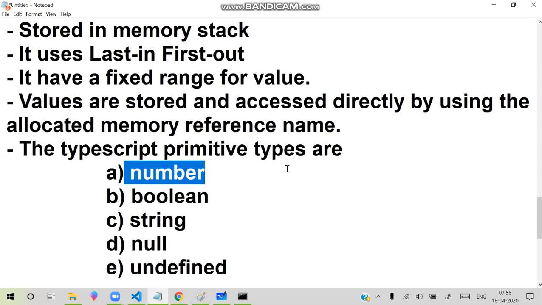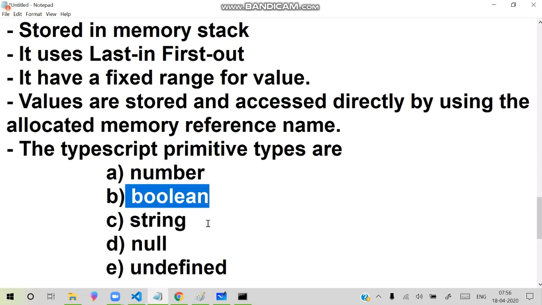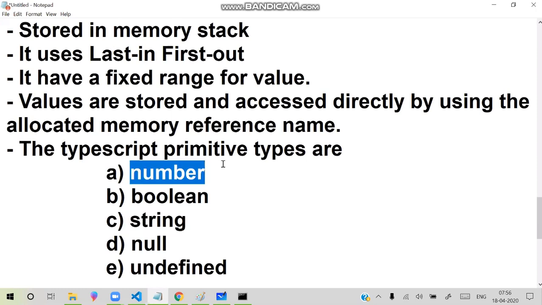Means what is number, what is boolean, what is string. Number means what type of values can be stored in a number type. So what type of values can be stored in a boolean type. These are all the basic things we need to discuss, right? That we will see in the Monday session.